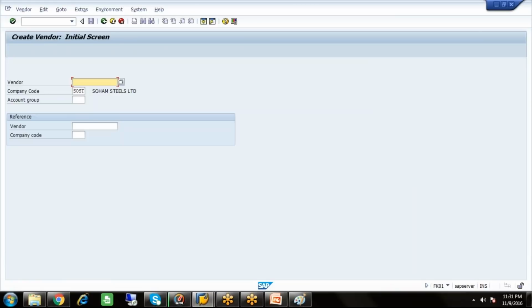Now this is a screen which is basically required for companies which are not integrated with materials management. That means there may be some service oriented companies which are not integrating themselves with material management because they're not buying any kind of raw material. So their integration with material management side is not required. That's why it gives you fields something like vendor, company code and the account group.